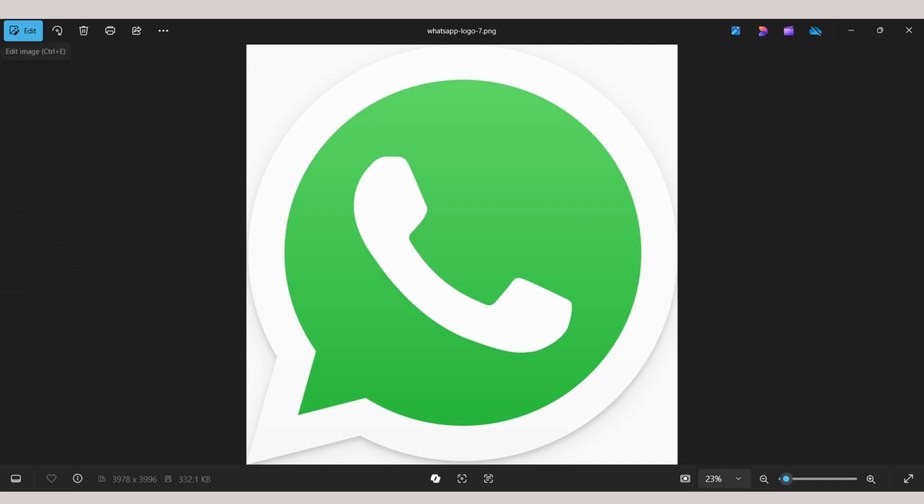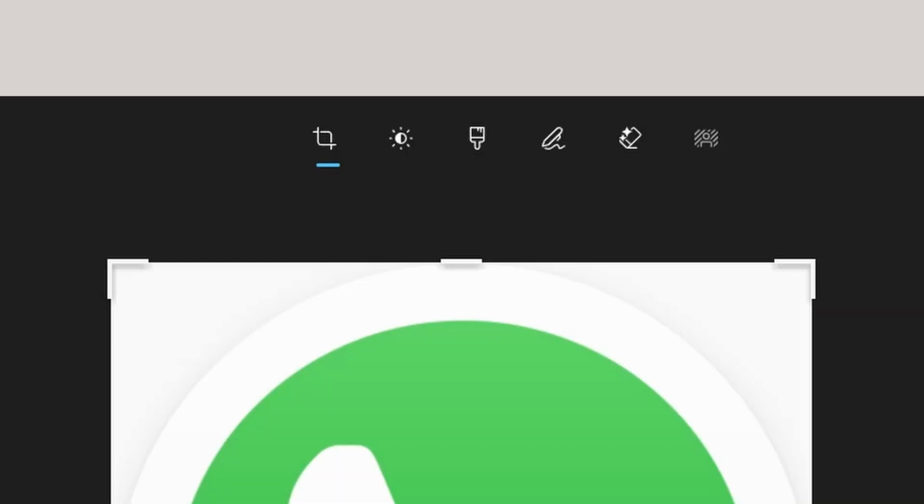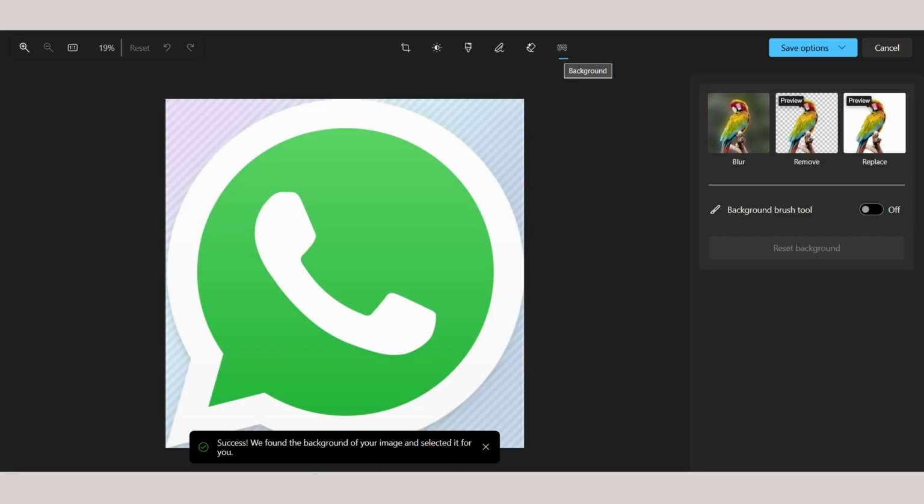Open the original file, and from the top left, you can see there's an edit option. Click on the edit option and navigate to background. And as you can see, success, we found the background of your image and selected it for you.